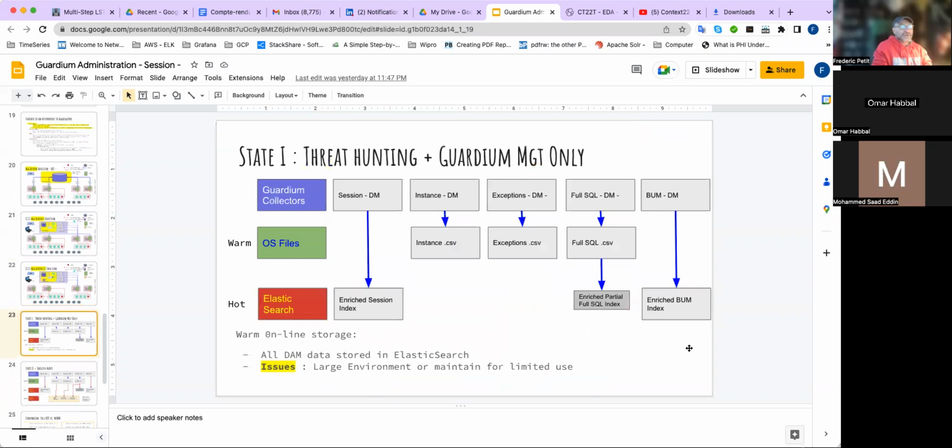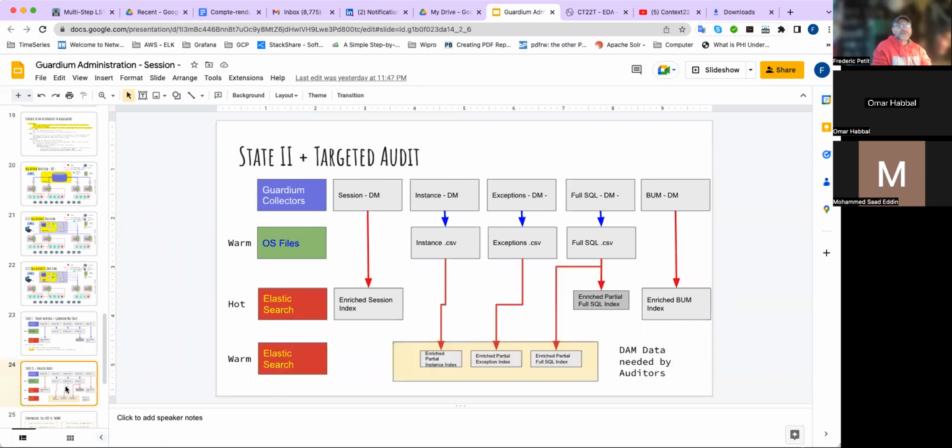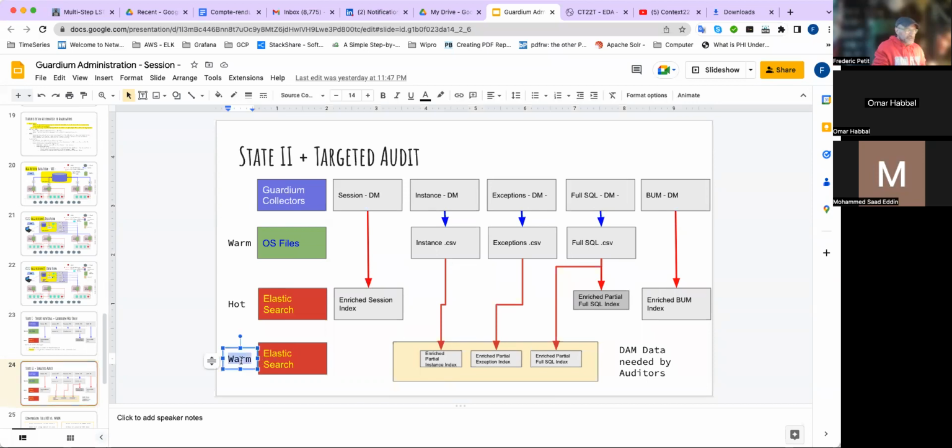In terms of data, what is warm and what is hot? The collectors generate the four blocks plus the boom. You keep hot, online constantly, the session enriched, the partial full SQL you need for threat hunting, and the enriched boom. And when there is a request by auditors, then you activate the import of some data from those three months.